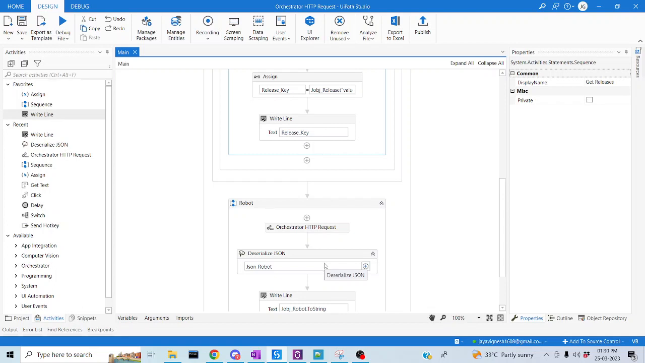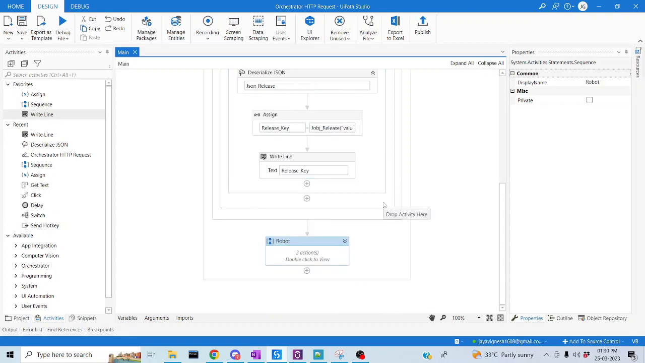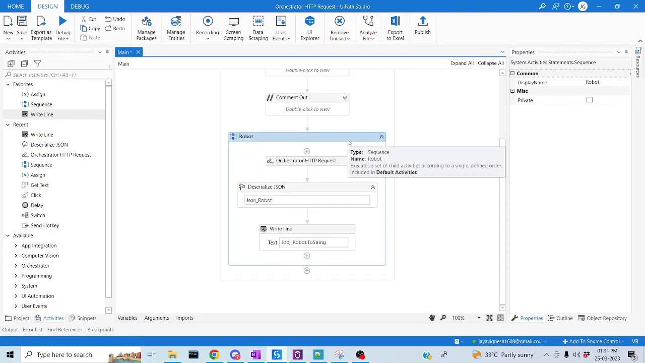So this start job, as we already know, has a prerequisite of the release key as well as the robot ID. We are going to provide these two things and then run our job from the studio using the orchestrator HTTP request. Stay tuned for the next video, where we will utilize this release ID and the robot ID to start the job.